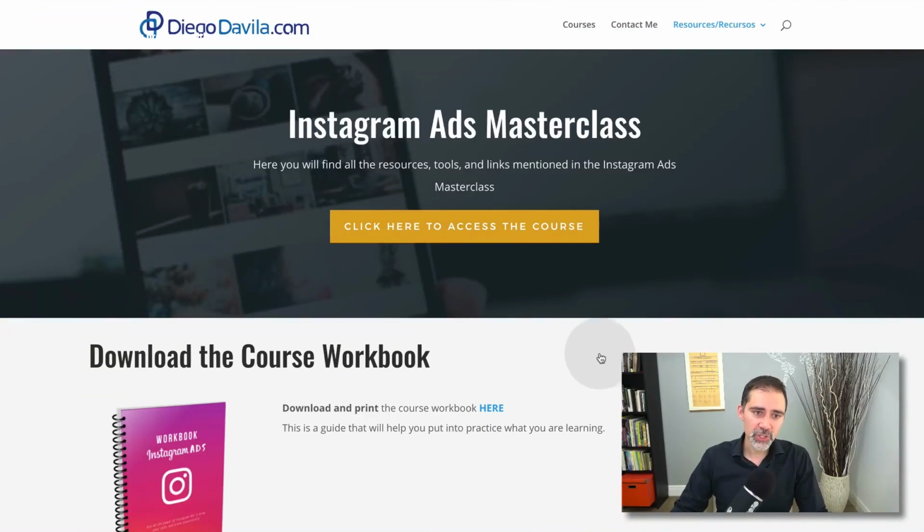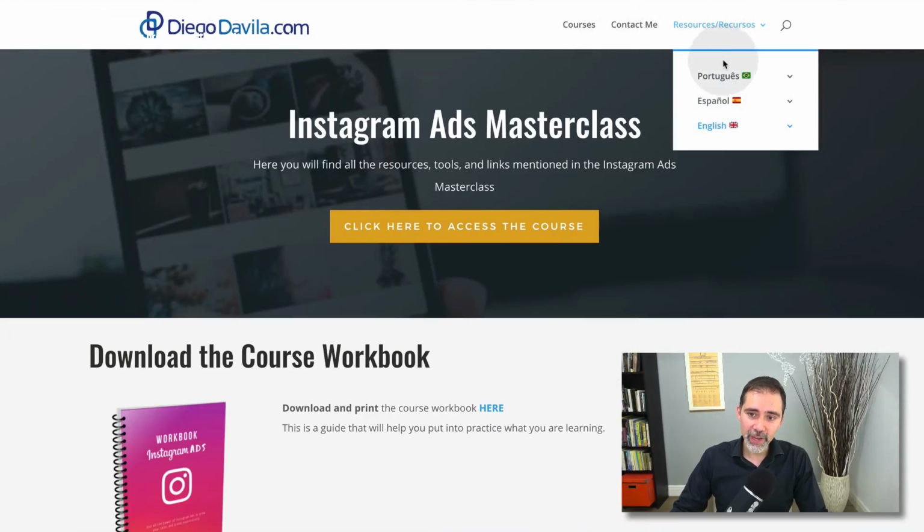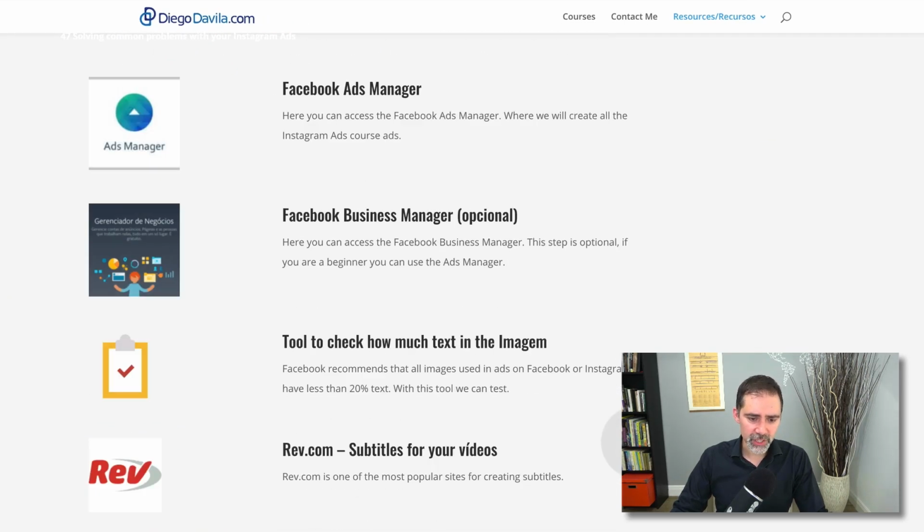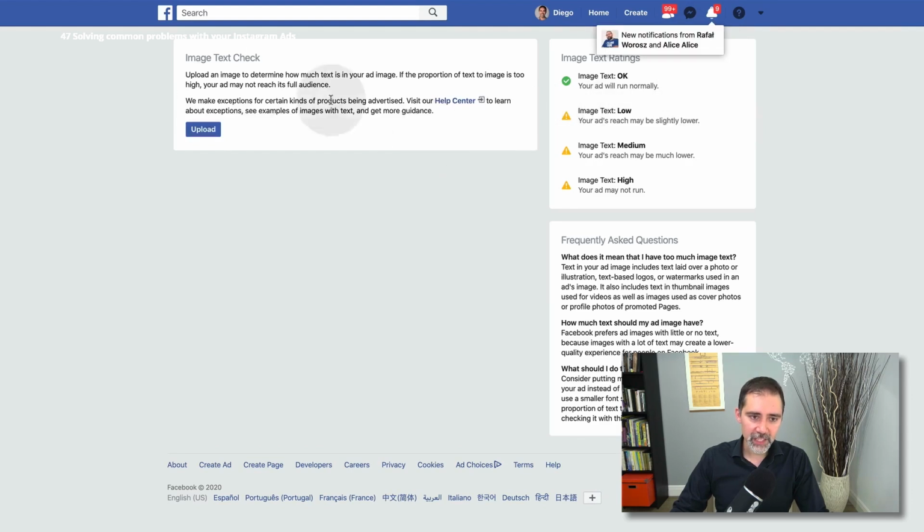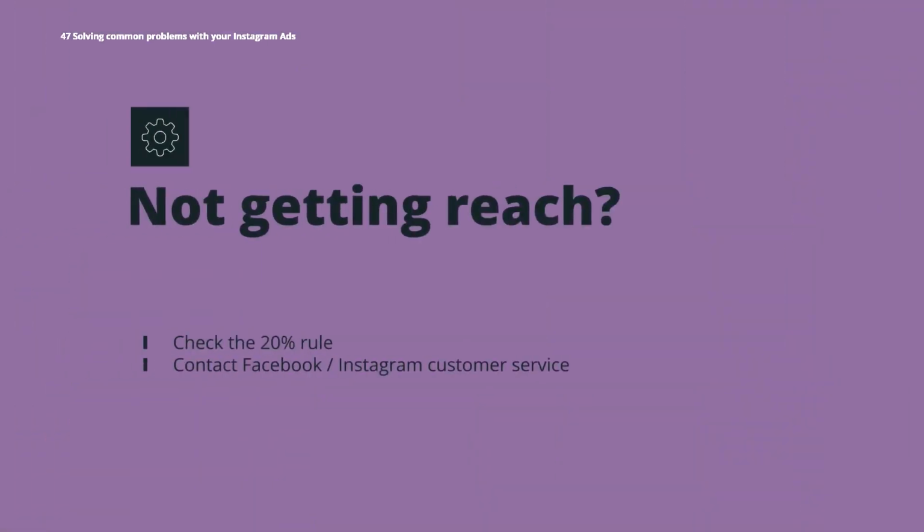You can check how much text you have on your image by going here to the resources page of our website. You go to diegodavila.com and here in the top right hand side, go to English and click on Instagram ads. Here we have the resources, and this is the tool to check how much text you have on your image. So you click here, Facebook will open the page and you upload the image here and test it, see how it goes. And if the image looks good, but you are still not reaching people, I suggest you contact Facebook and Instagram to see what they suggest.